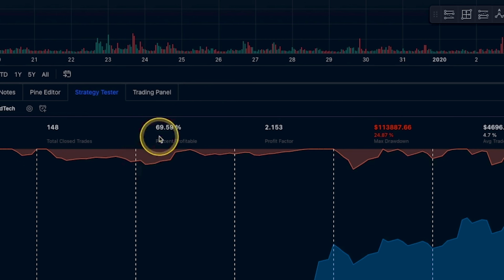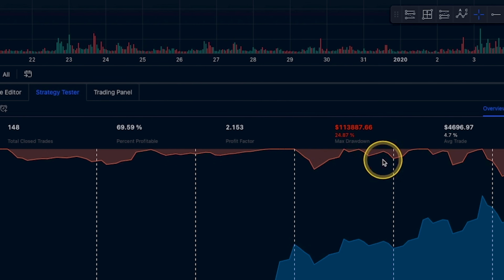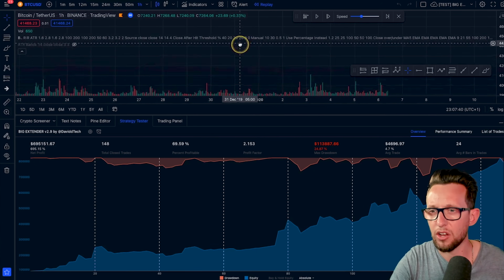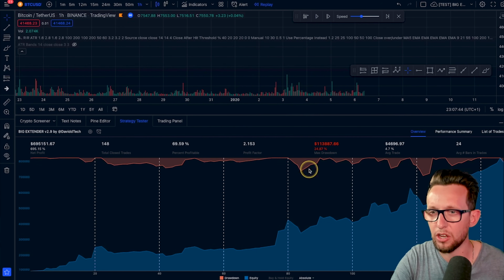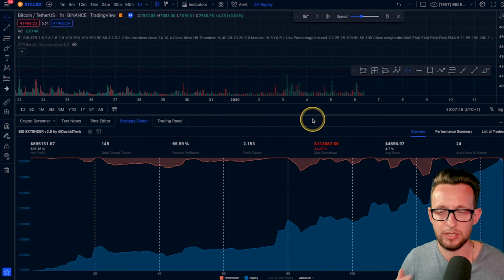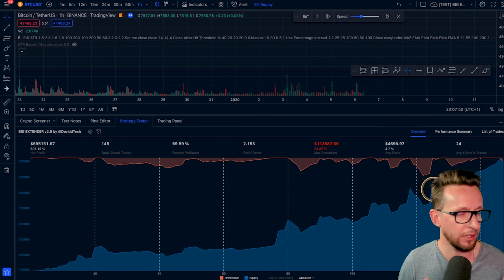We still have almost a 70% win rate, 2.1 profit factor, so slightly better profit factor. We would have had a 695% net profit. Max drawdown was roughly the same. I can't pull up the David Tech dashboard because it wouldn't load here, but as you can see, the equity curve looks just as good, which is absolutely wonderful.